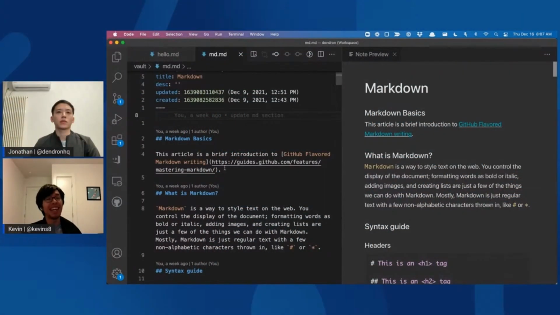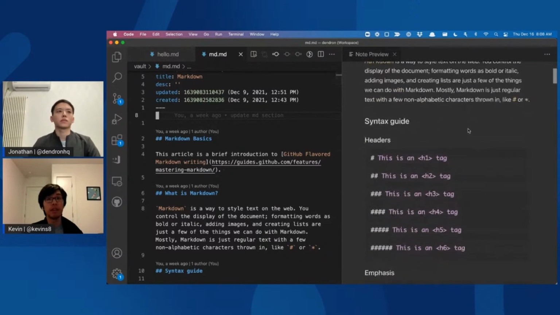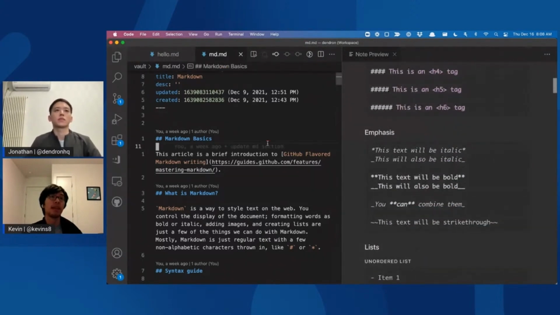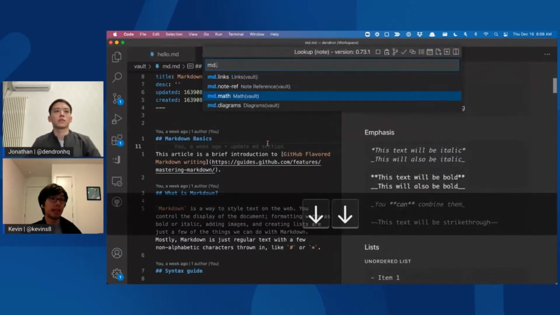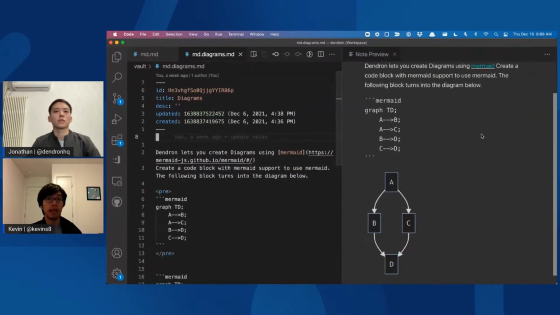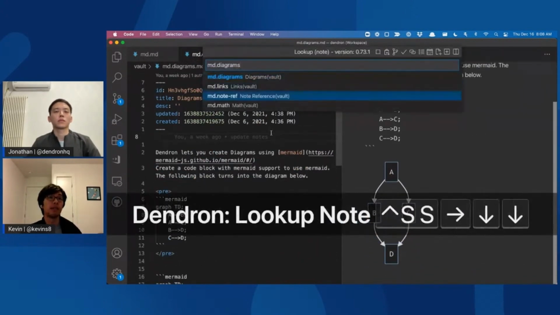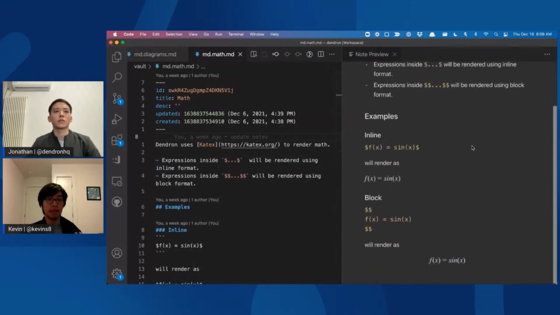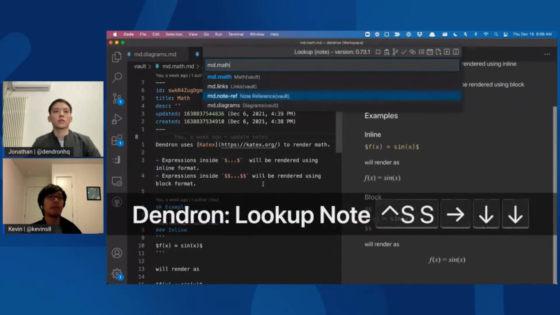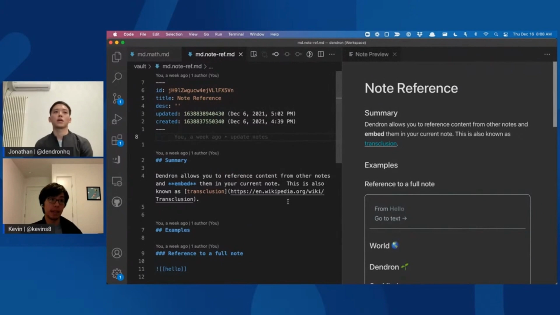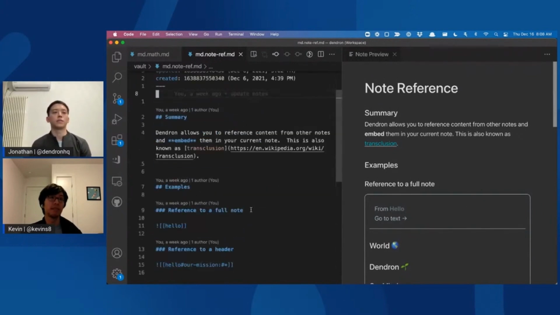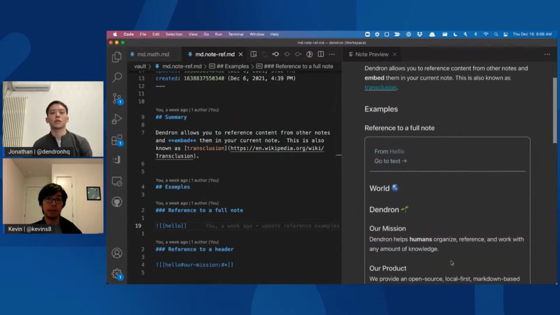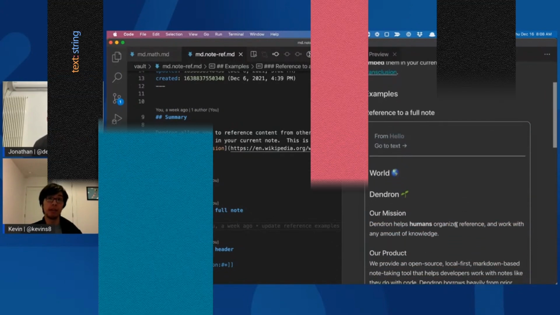Dendron is Markdown, and specifically, we support GitHub flavored Markdown, which means that anything you write on GitHub, you can also write in Dendron. Now, in addition, we support extensions to that. So we support diagrams. We also support math, so you can write equations. And we have something unique to Dendron, which we call node references. So this is the syntax. And what node references let you do is they let you embed nodes into other nodes.